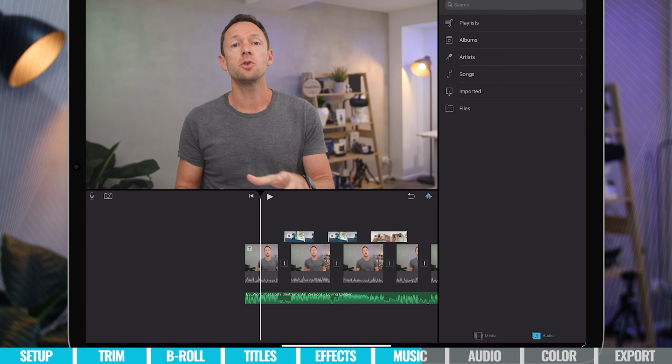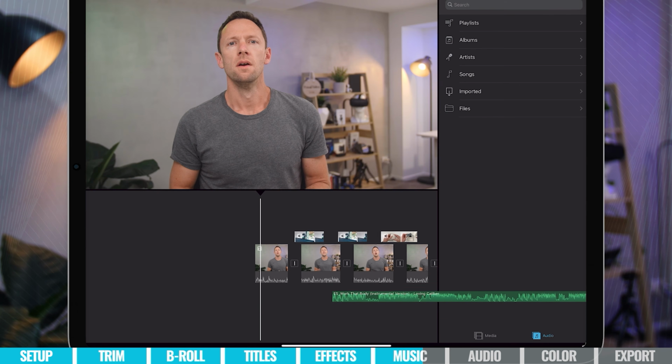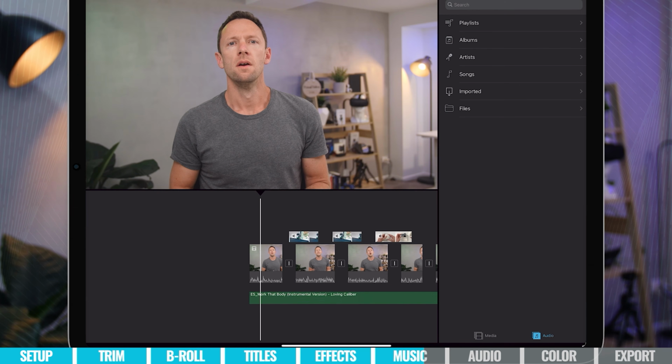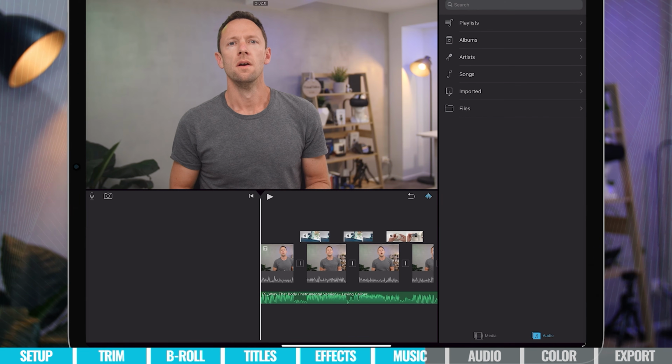Now, in terms of actually moving this music track around, if we press and hold on it and try to move it, it really doesn't work that way. So you can see we've picked it up. I want to move it across so it starts a little bit later. It doesn't behave that way, but there is a workaround.